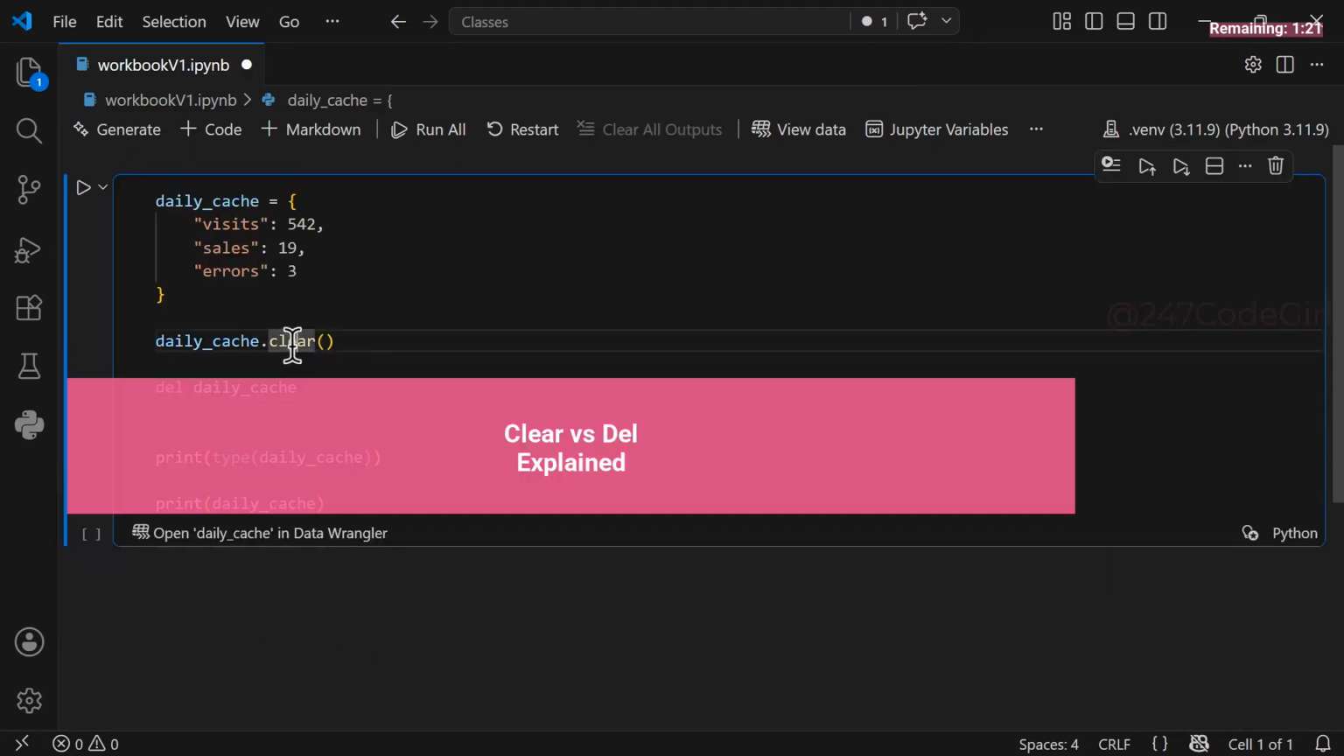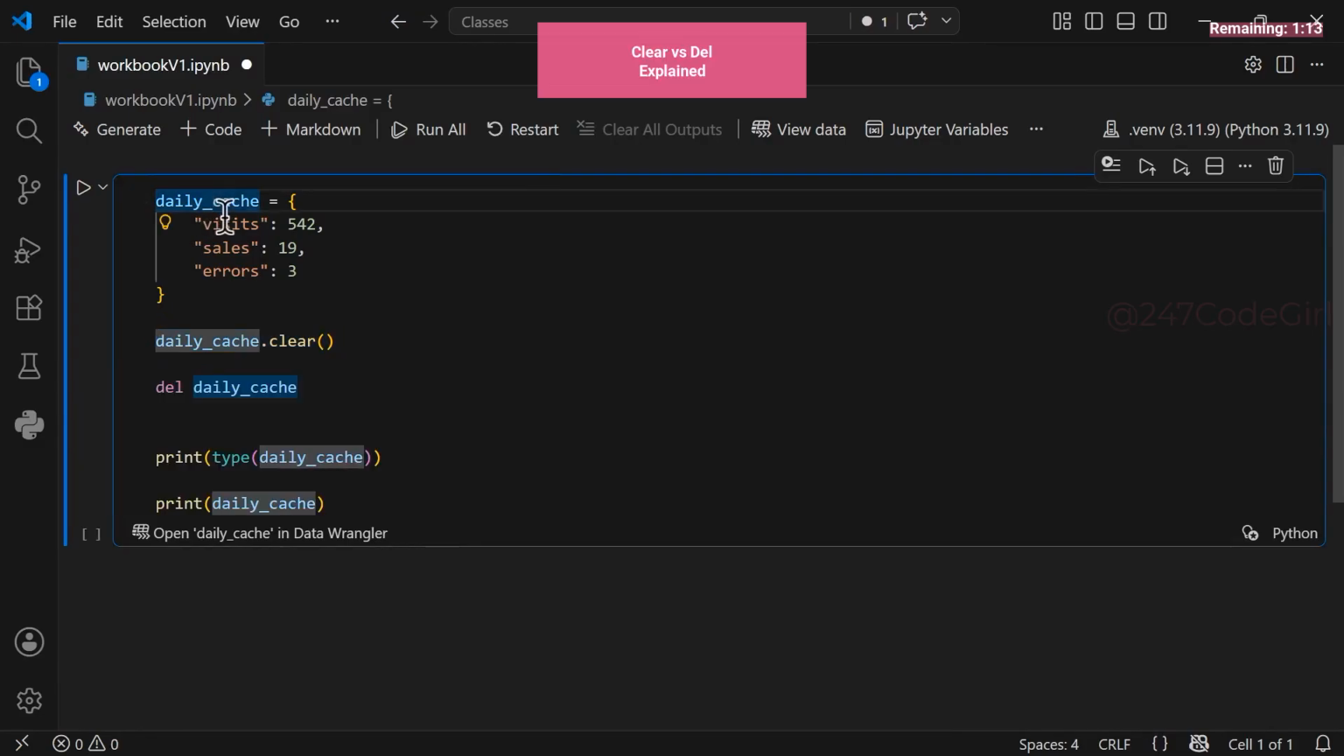Do you know the difference between clear and del in Python? Both serve a distinct purpose. Let's break them down with an example. We have a daily cache. This cache tracks our visits, sales, and system errors. When the next day starts, we want to reset everything. We need to keep the variable, but ensure that it's empty. Totally cleared out. For this, we use the clear method.